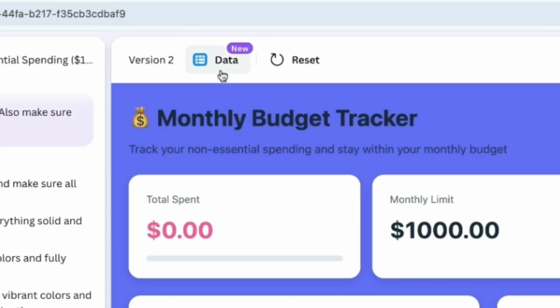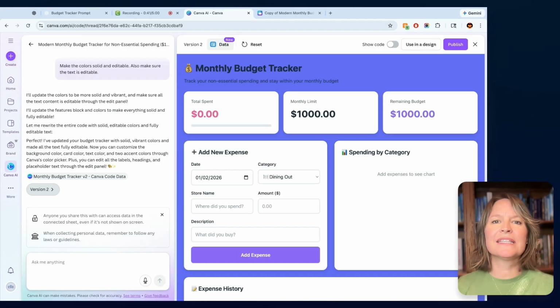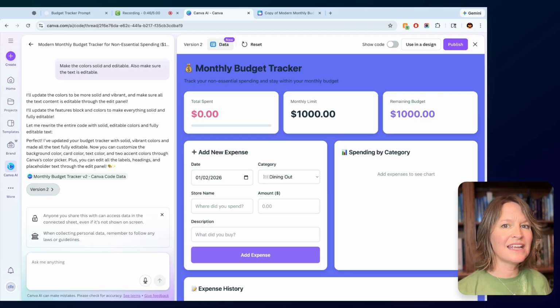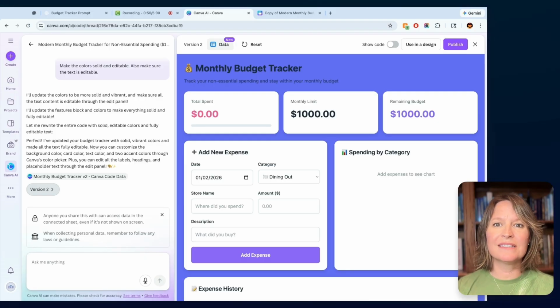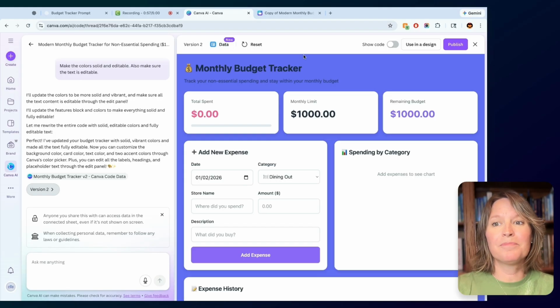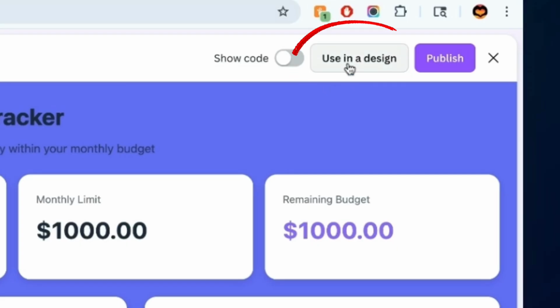Also over here, you'll notice the word data. This is another update. What it's gonna do is anytime that this app is being used, it's actually gonna send data right to this Canva sheet. So it's creating for you a separate design or a separate document that's gonna hold all of that data. So that's pretty awesome. So we're gonna click use in a design.